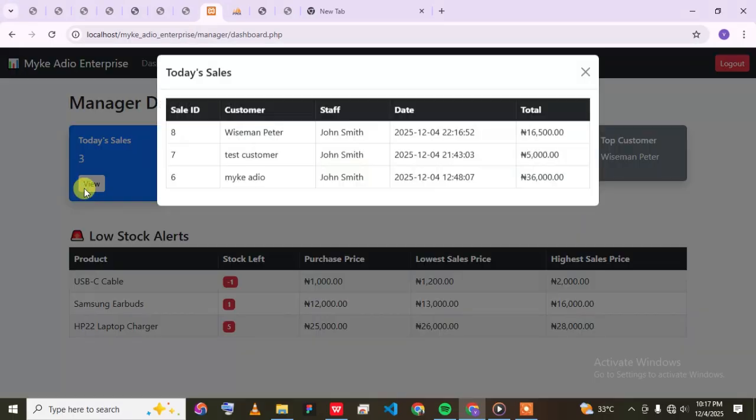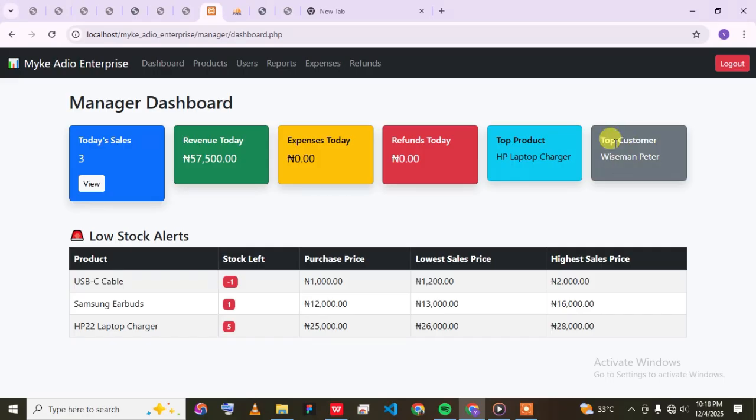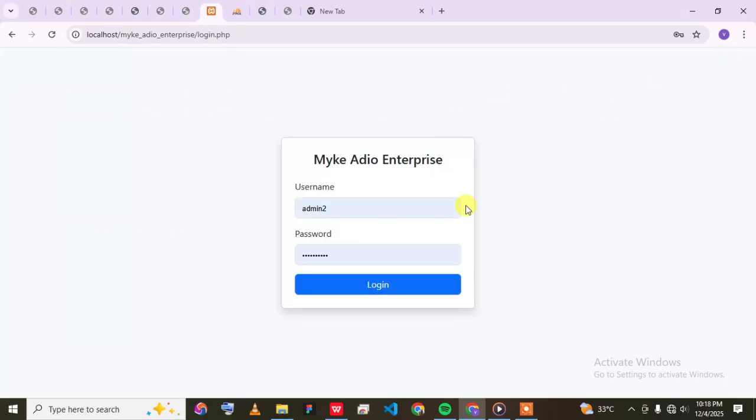and the top customer for today is Wiseman. Let me see, what did Wiseman buy? Okay, I think the top customer for today was supposed to be this one that spent 36,000. Okay, there's no problem. So as you can see, but just like I said, this is still the front end. Now let me take you to the back end.